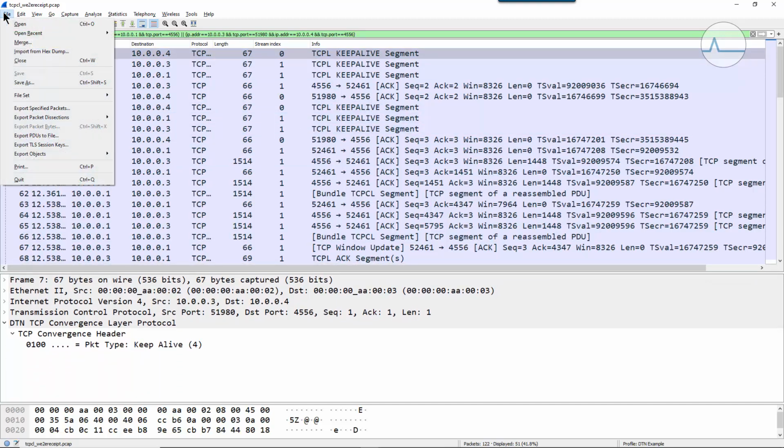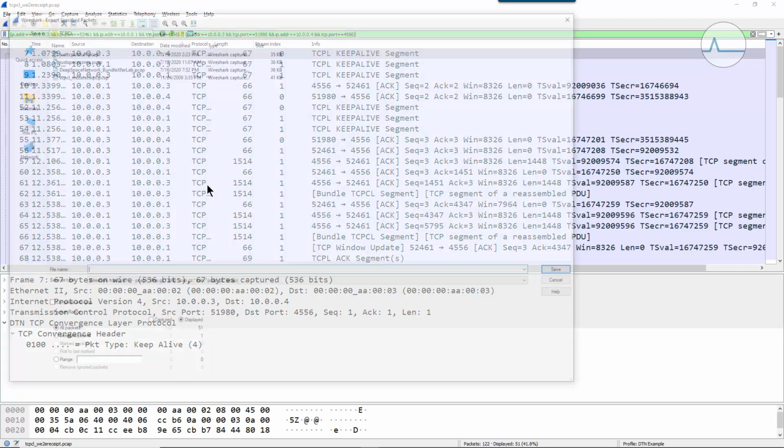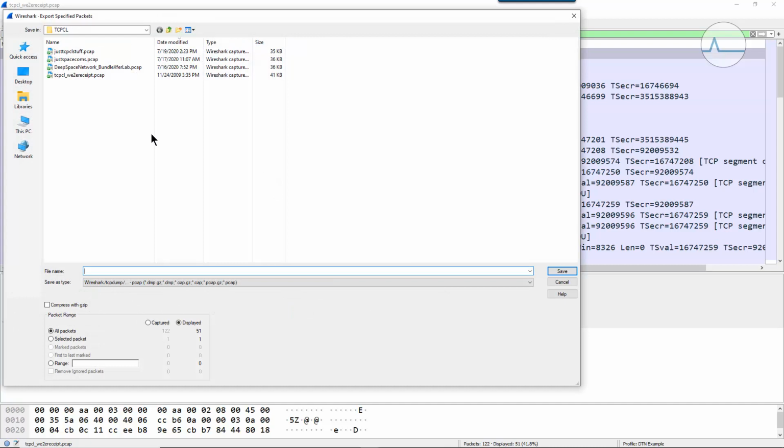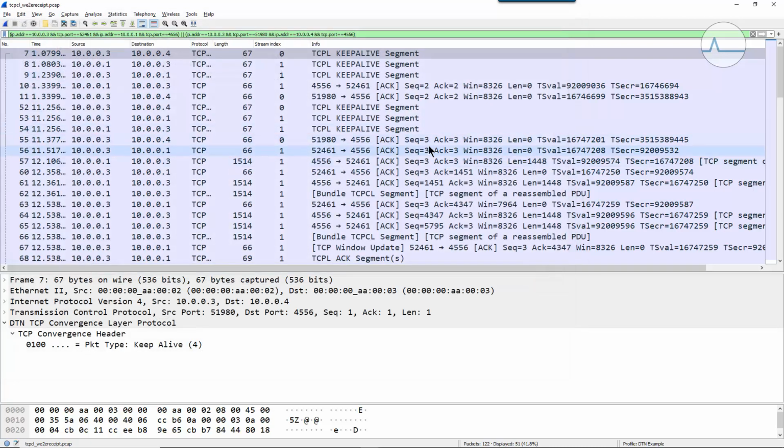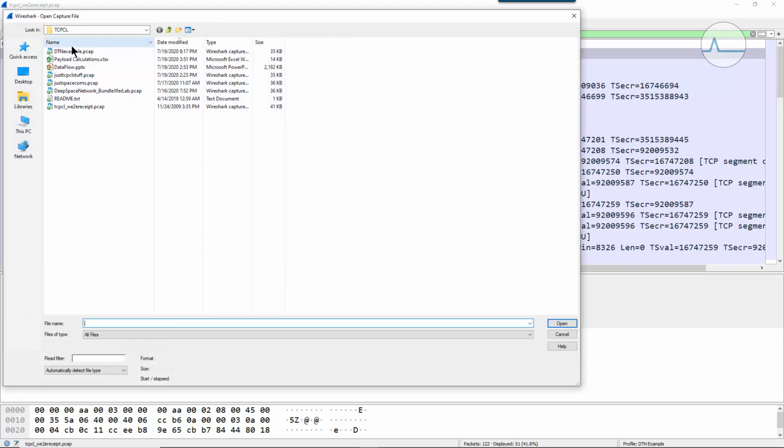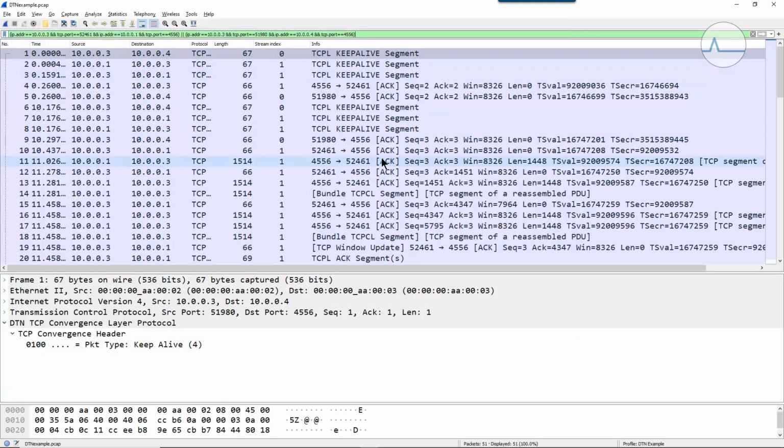I'm going to go to File, and I'm going to save this as a separate trace file now, just these 2 conversations. I'll go to File, Export Specified Packets, and I'm going to call this DTN Example. Now I'm going to open up that trace file called DTN Example because by default Wireshark only saves the filtered packets. So here we go.